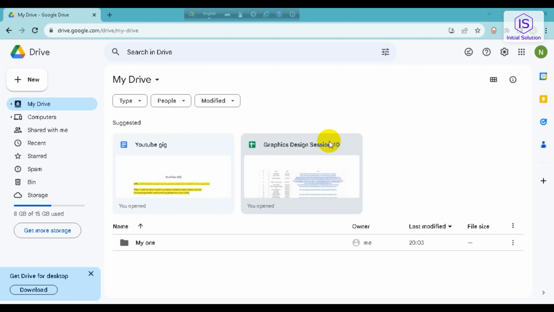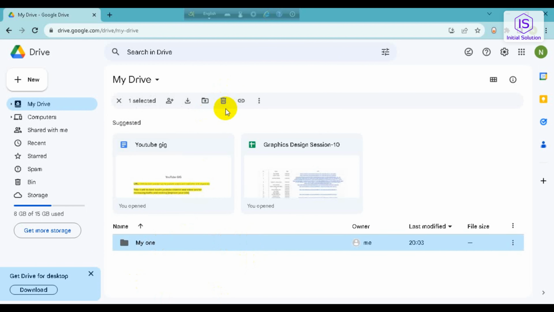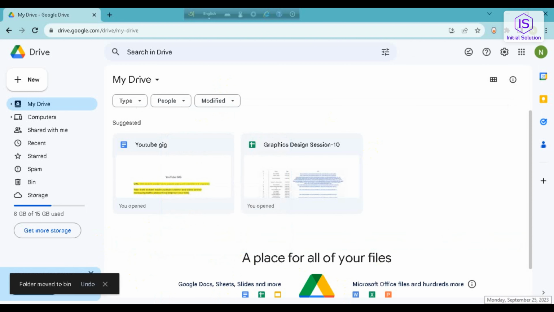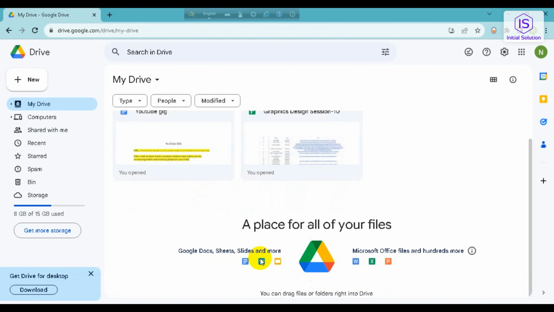In this video, I'll show you how to delete a file on Google Drive. So you can see this is a file which I want to delete. Just select it and go for delete here, or you can press the delete button on your keyboard, or otherwise you can right-click on your mouse and click on this Move to bin, and you can see your file has been deleted. So that's it. This is how you can delete a file on Google Drive.